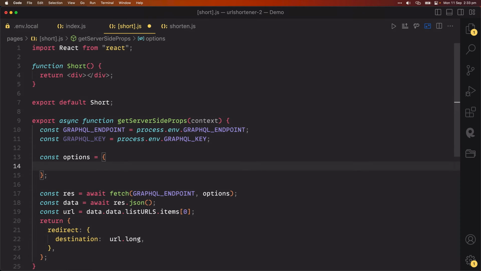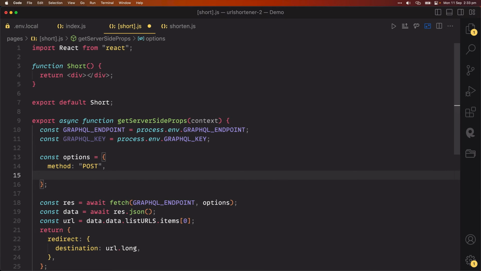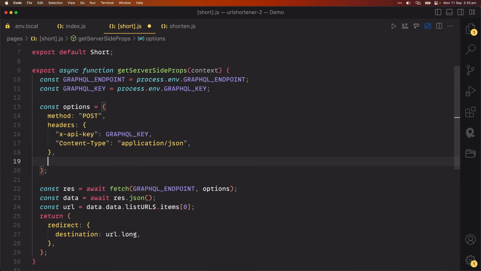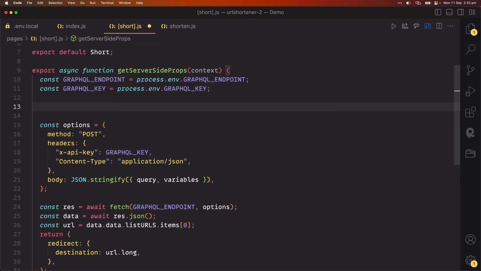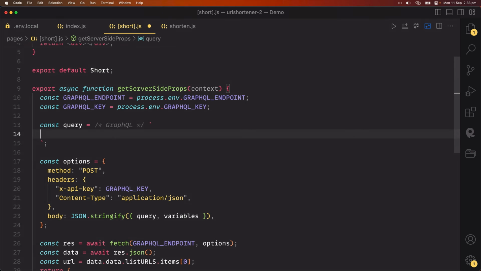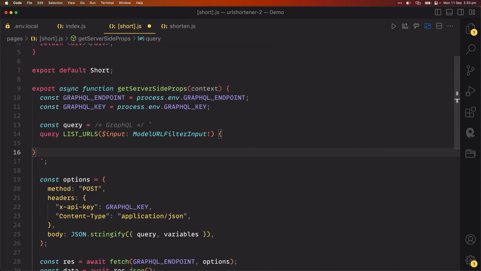First of all, we need to set the method to POST, and we need to set the headers so that we also set up the GraphQL API key. And then finally, we need to create the body and set it to a query and the variables, which we need to create next. Now the query, just like we saw in the API, is going to be a GraphQL query, and this GraphQL query is going to be a listUrls query. And inside this listUrls query, which is going to take a ModelUrlFilterInput, we're going to list our URLs.